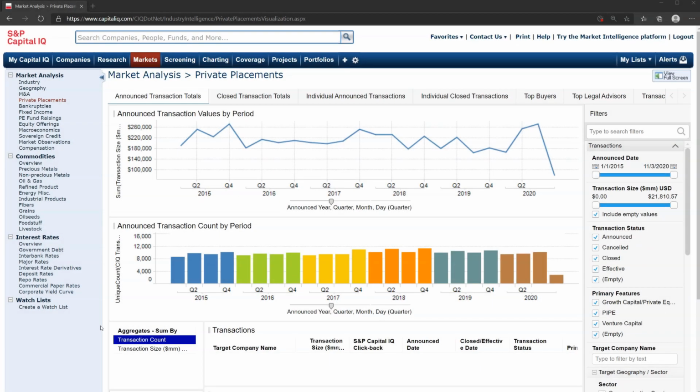All right, now we're going to look at capital raising across a few different areas. We're going to look at private placements, private equity fundraising, and then equity offerings. So first we've clicked into private placements, where you can see announced transaction values by period over time.